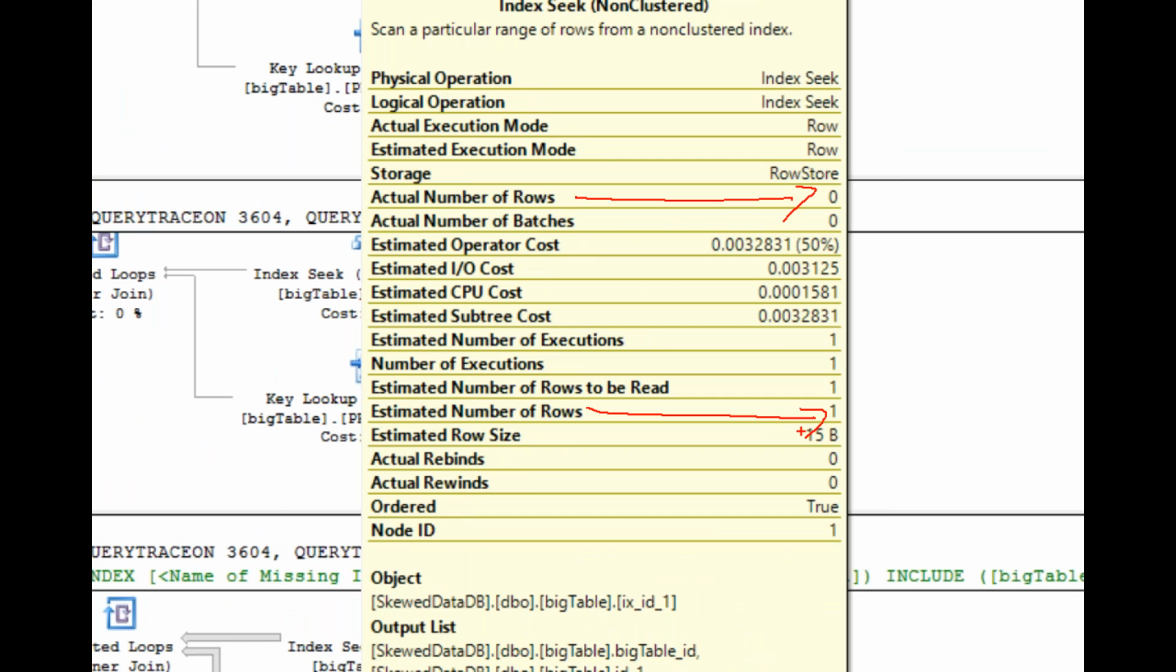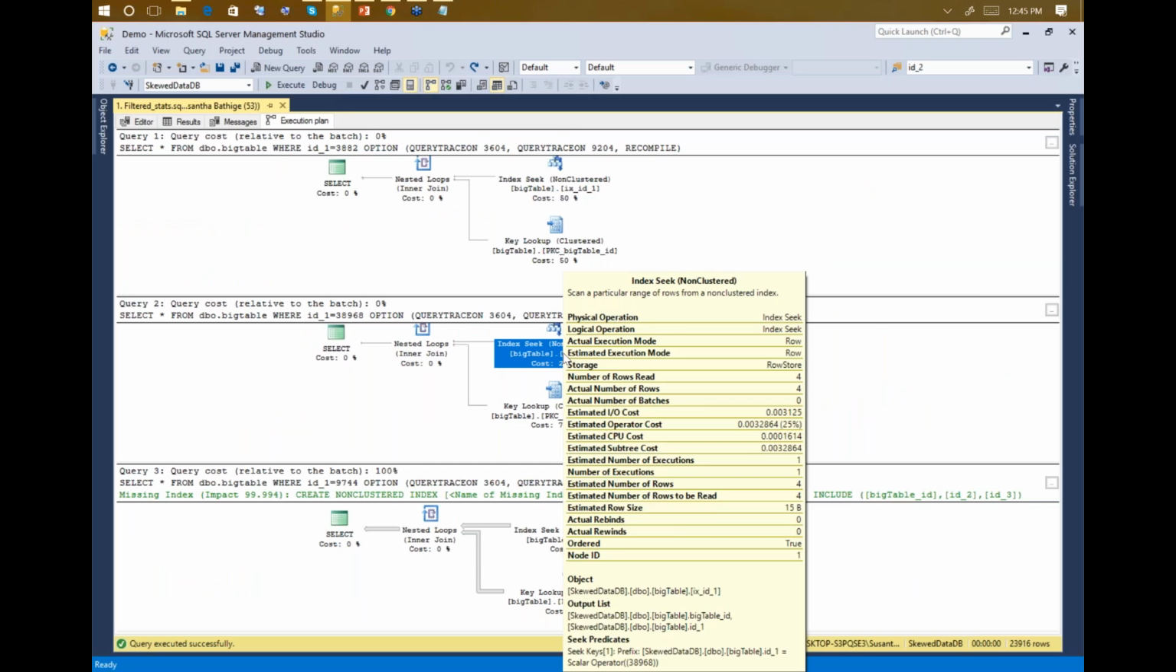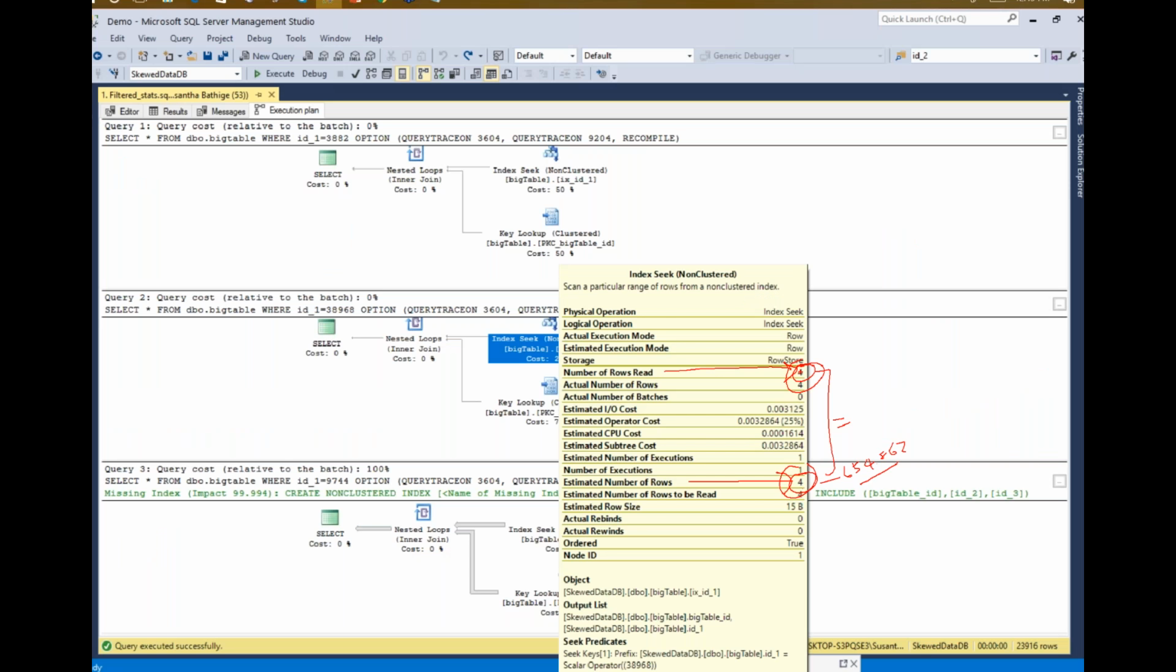Look at the difference. In the earlier case, we got 654,862, here. Now we have 1. Actual 0, estimated 1, very close. Very good. Second one, again, number of rows returned, 4. Estimated number of rows, 4. Exactly similar. Earlier we got 654,862, here. Now estimated and actuals are same. Really good.